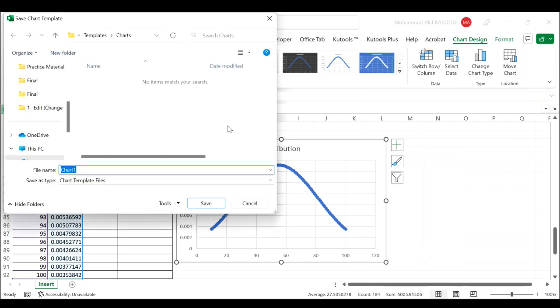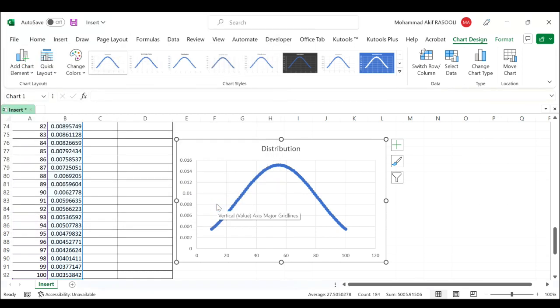In the popping up Save Chart Template dialog box, enter a name for your template in the file name box, and we will enter bell curve chart. And at last, click the Save button. The chart is saved as template.